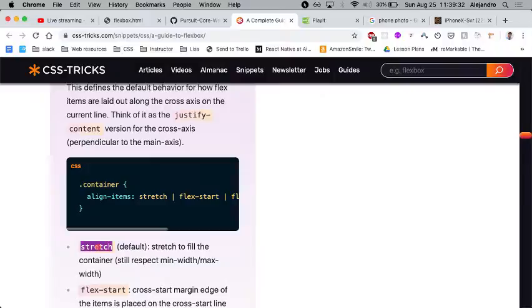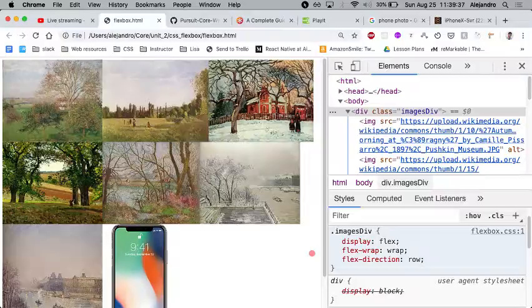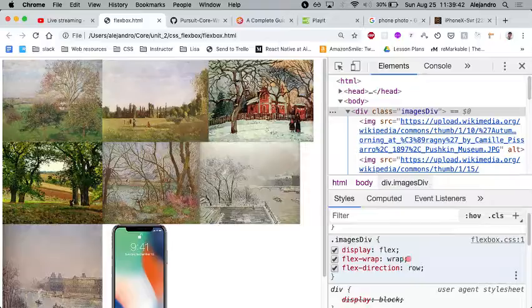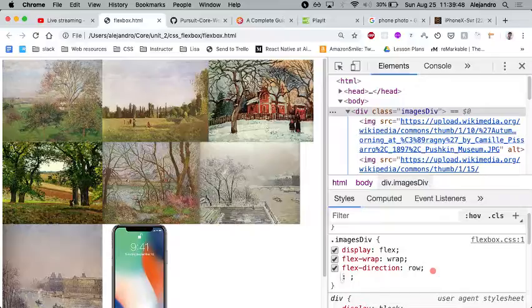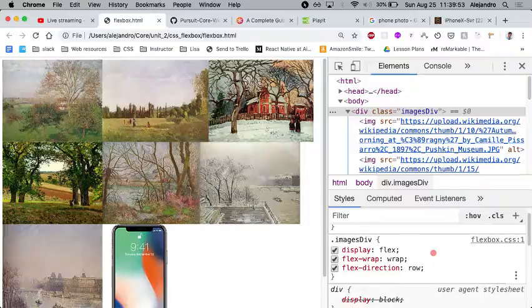So let's play with that in here first, and then we're going to get to see that one more time. Flex, flex wrap, flex direction row, and let's do align items. So, just draw this one.